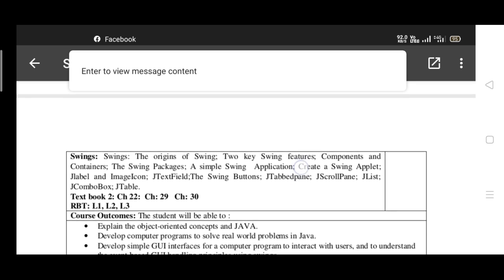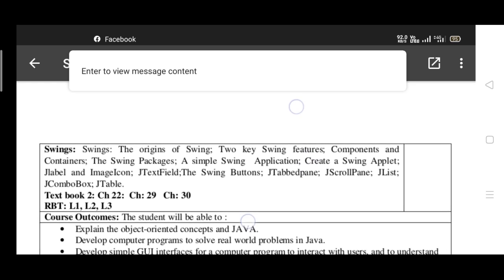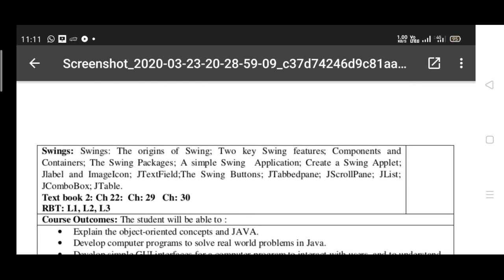Okay. So chapter 22, which covers event handling concept, 29 and 30 we have concepts from swing. So some theory concepts are listed first, that is basics about swing, origin of swing, key features, components and containers, swing packages and so on. Let us see them one by one.